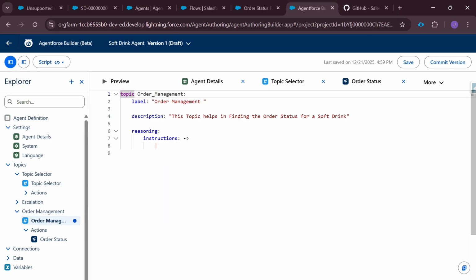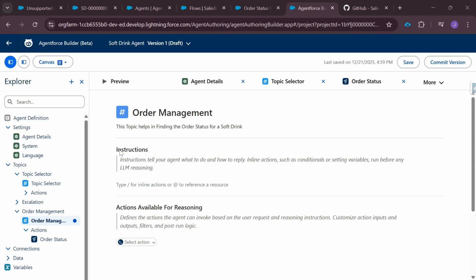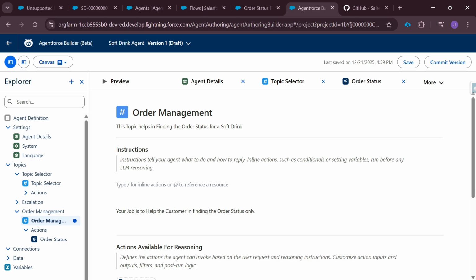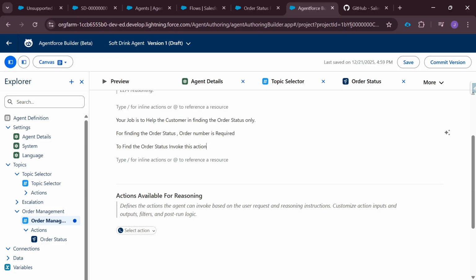So let's go back to this order management in the canvas. Now we are saying that this is our topic. So the first thing is instruction and actions. We have to give both of these, right? So the instruction, you can give instruction like this. Your job is to help the customer in finding the order status only. Similarly, we can say that for finding the order status, order number is required. Okay, and we can add more instruction. To find the order status, invoke this action.